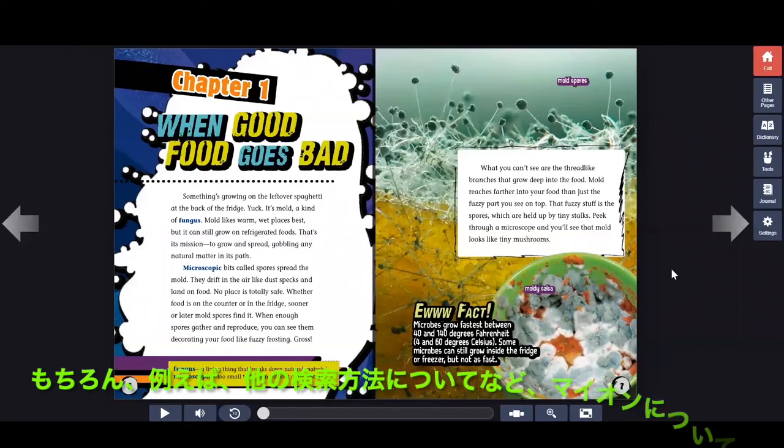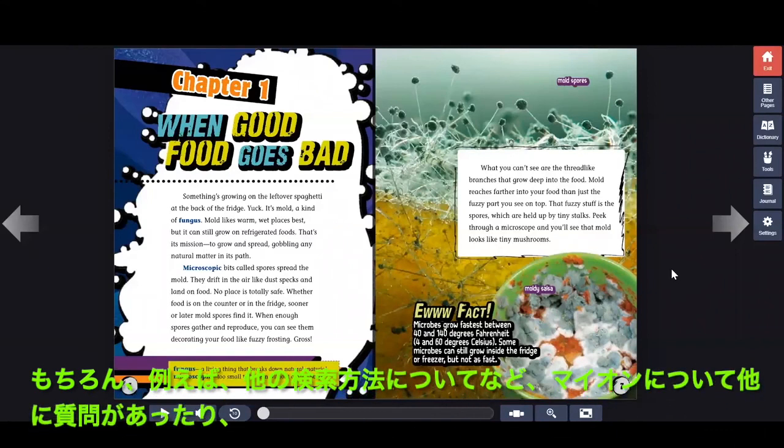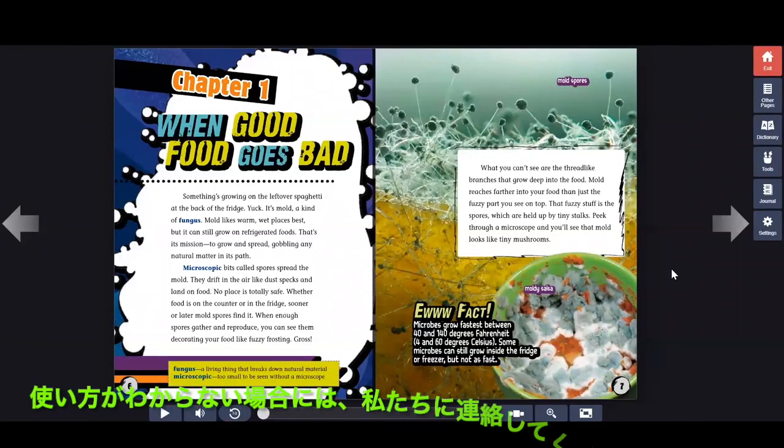Now, of course, if there are any more questions on Maion, it could be to do with other ways to search, for example. All you need to do is just ask your teacher and they will be able to get in touch with us if they're not sure of the answer.